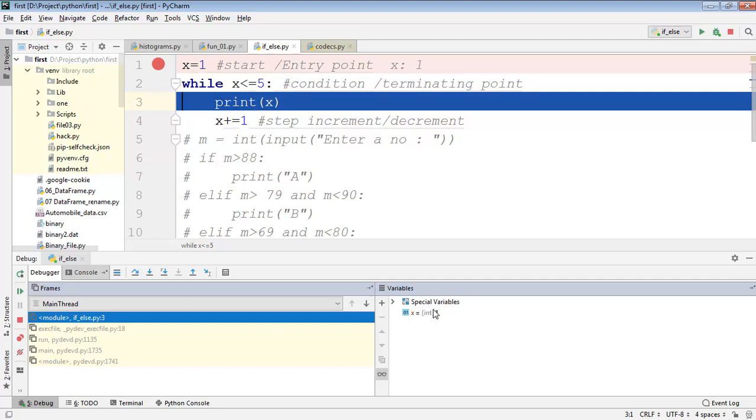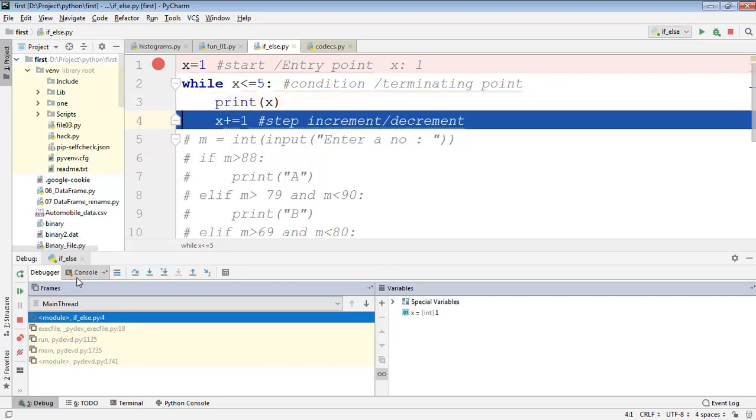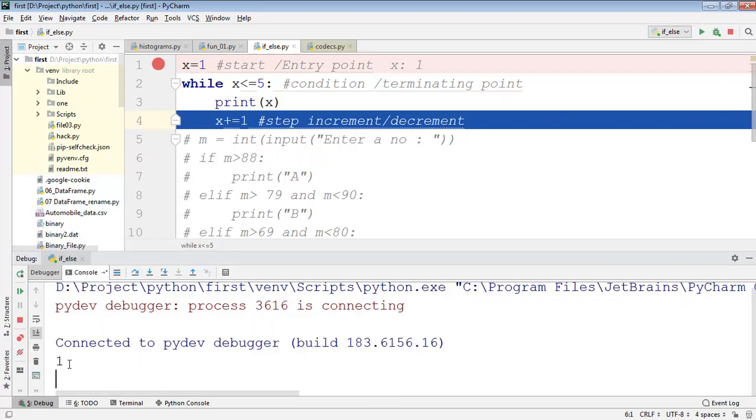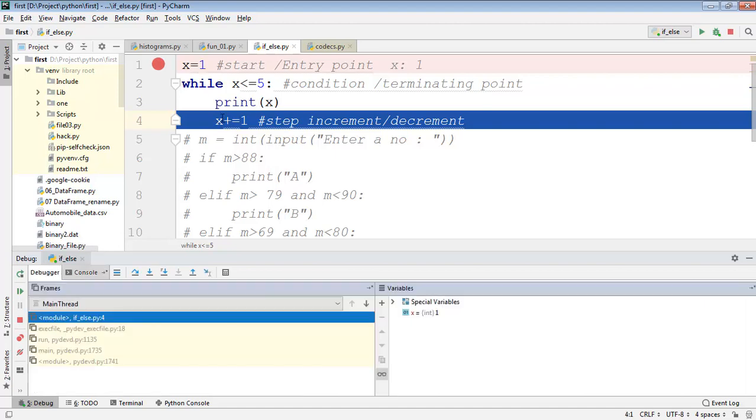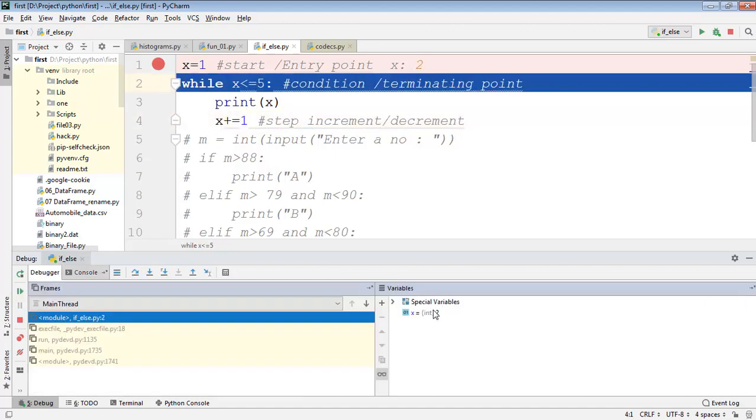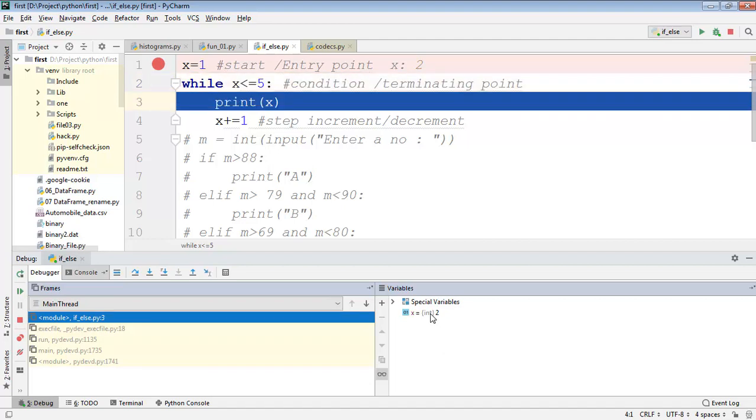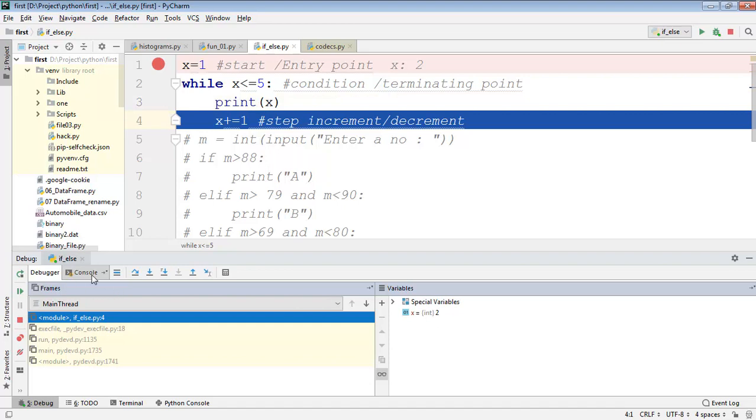Now the value of x is 1, and in the console I should be getting 1, right? F8. Now you can see the yellow label. If you click on it, you can see my output is 1, right? And now at this stage I'm going to increase the value of x, so it will become 2, and again it will move to my loop header, and this condition will be tested again. Still the value of x is less than 5, so we are going to move inside and print the value of x, that is 2.